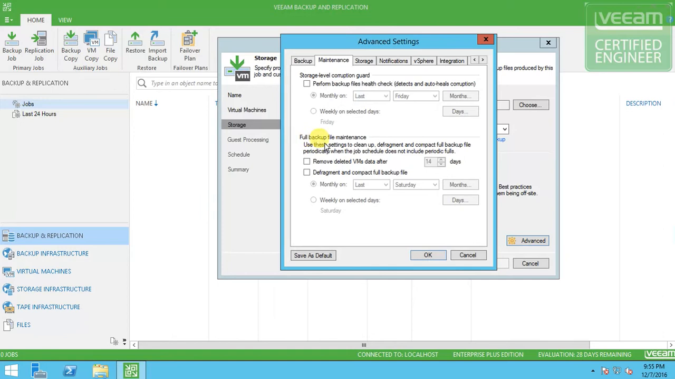Then here you see a full backup maintenance. Use this setting to clean up, defragment, and compact the full backup file periodically when the job schedule does not include periodic fulls.